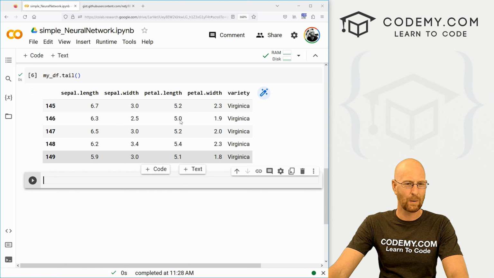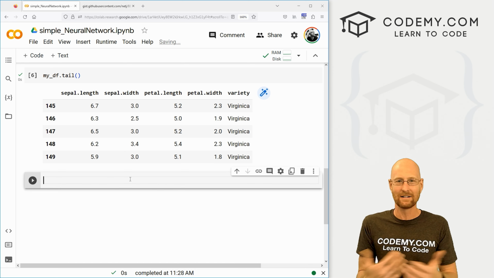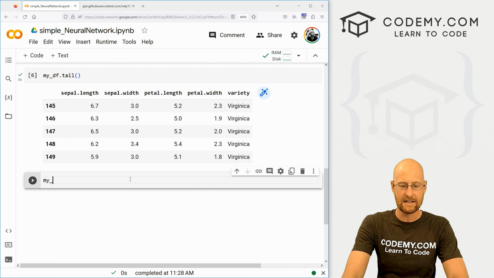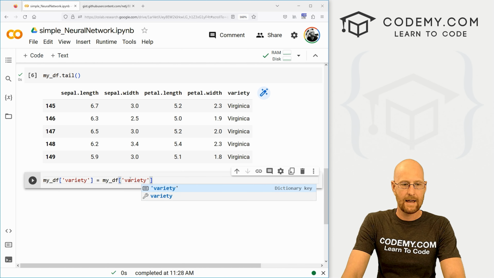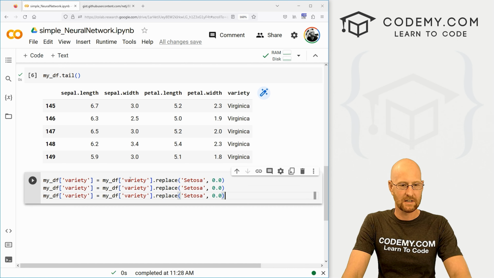So now, very quickly, let's get rid of these words here for this last column and change it to numbers, because we're going to be doing machine learning, and machine learning works better with numbers, of course. So let's just go my_df, and we want to change that last column, that variety column. We want to set it equal to my_df variety, and let's dot replace. First off, we'll replace Setosa with 0.0, or you could just do 0. Doesn't really matter. Let's copy this a couple of times.